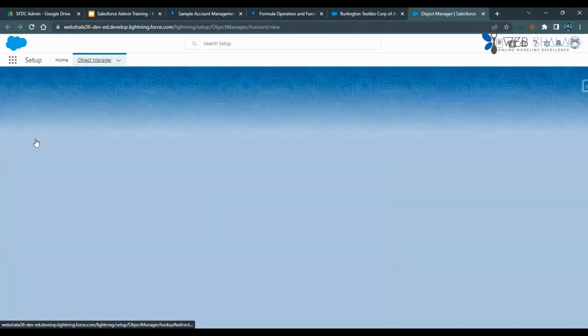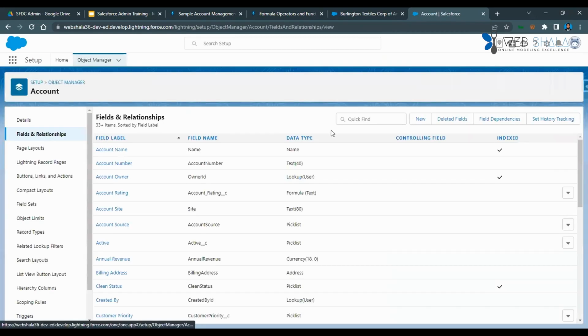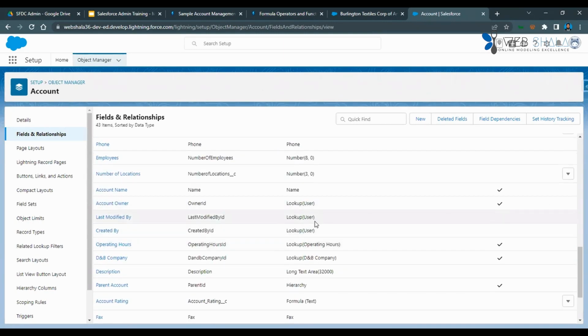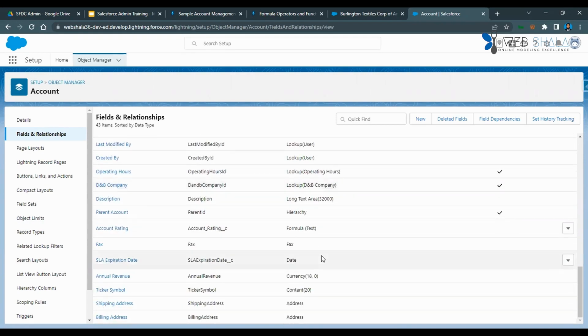So if you see fields and relationship, right? Basically, I want to show the lookup for it. From the contact, we are checking the lookup so that we can call the account.